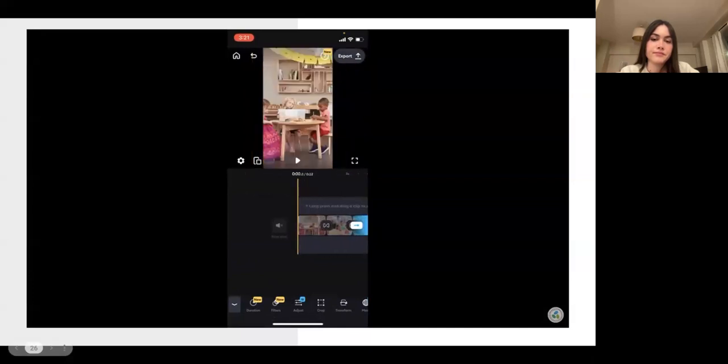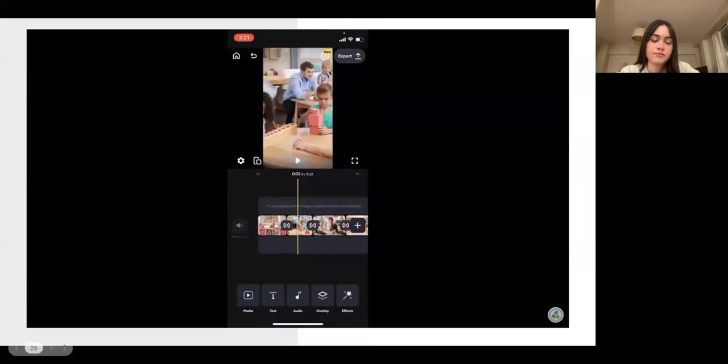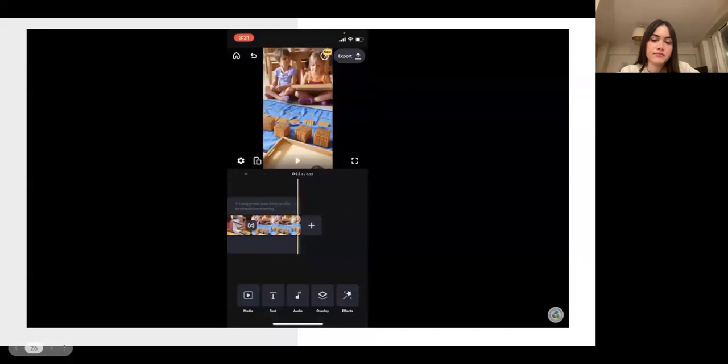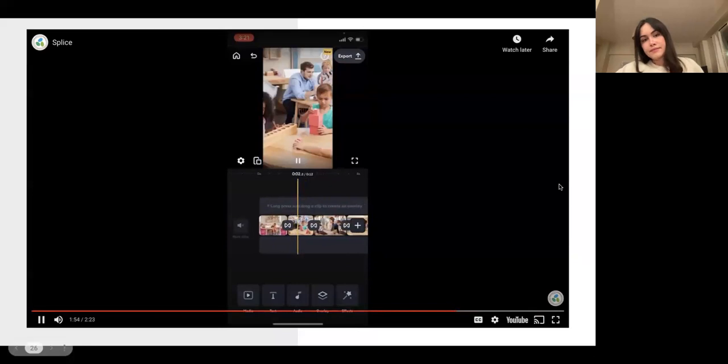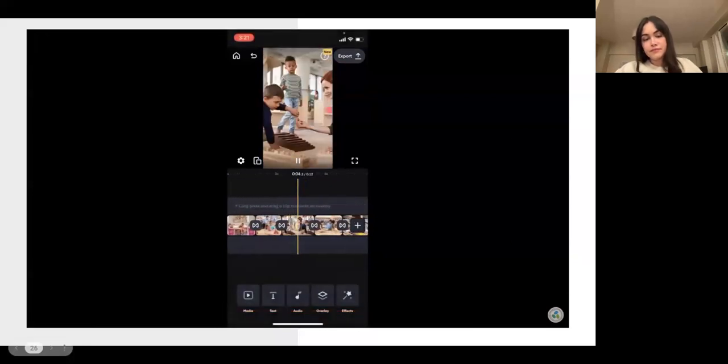And here I have the option to mute my clips. So maybe I didn't talk, or I don't want any sound, or I want to overlay a sound. I can easily just click mute, or I can unmute if I did say something that I want to be heard in the video. When I'm happy with the length of the video overall, let's say this is great, I'll go ahead and click export.